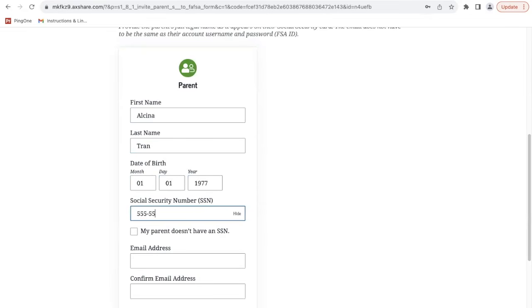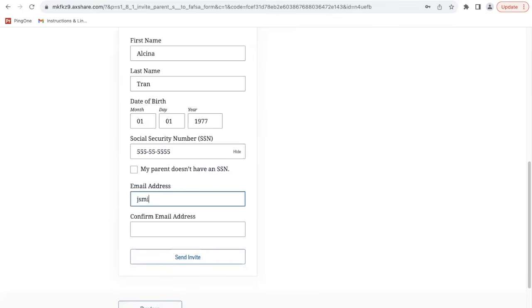You'll want to make sure that you're very careful in inputting this information, because if there's a typo in the social or the date of birth, or in the email address, for instance, it could slow down the whole process. So you want to double and triple check that everything is being typed in correctly.